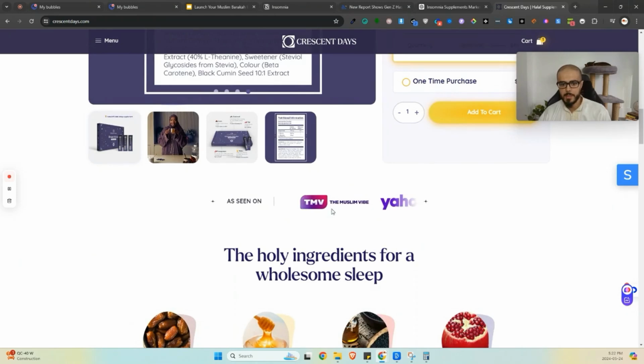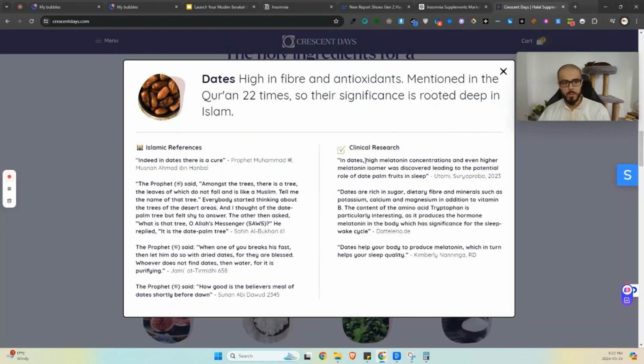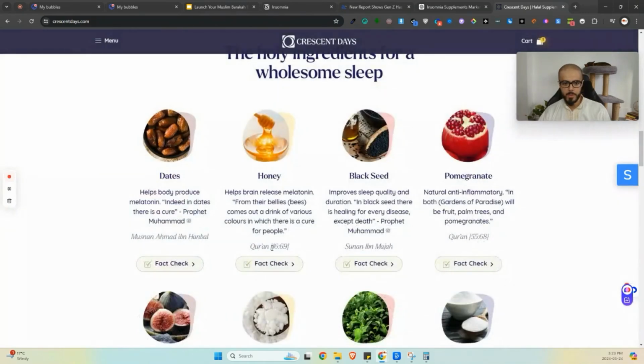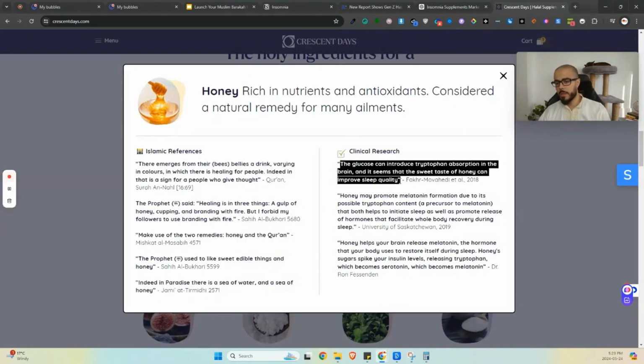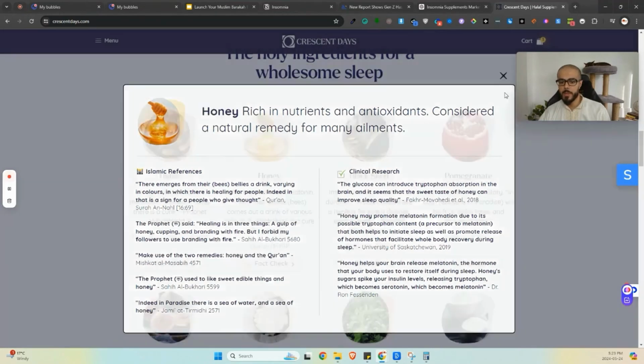And they have some press, Muslim Vibe, Yahoo. Okay. So from clinical research, they were able to prove that in dates, there is high melatonin concentration and they found the sources. And you see, they were able to back all the claims here from the clinical aspect and the healing aspect of honey, for example. I like that. This is a really smart way of doing things.